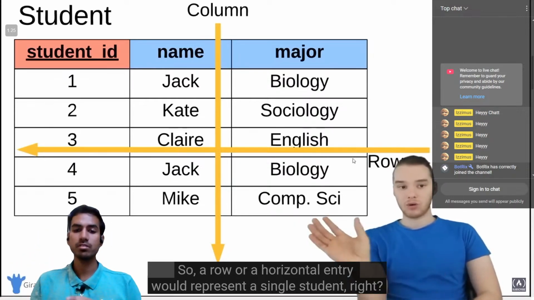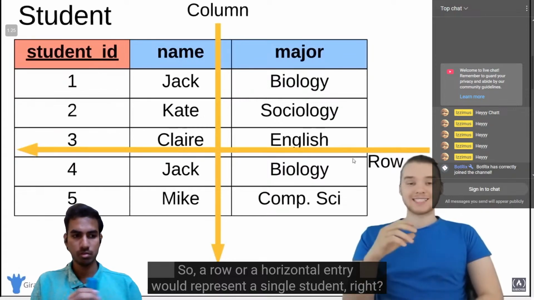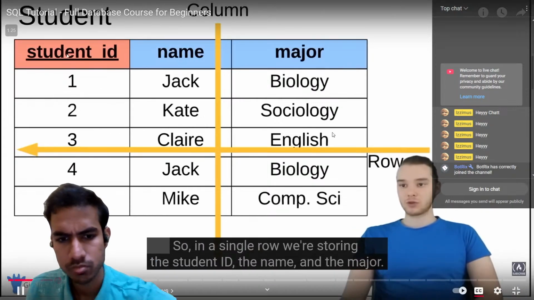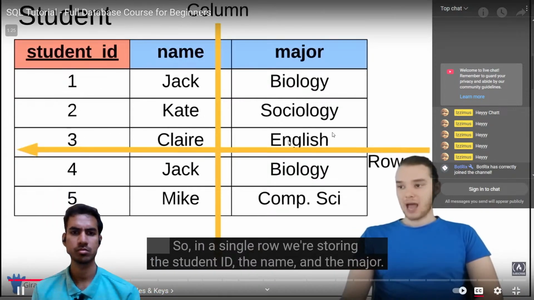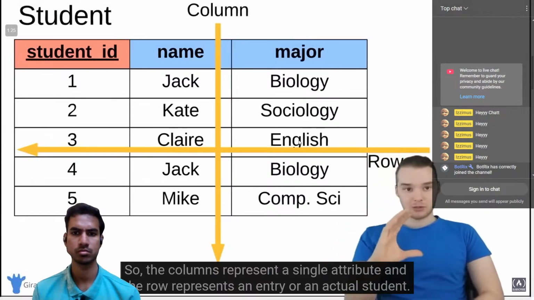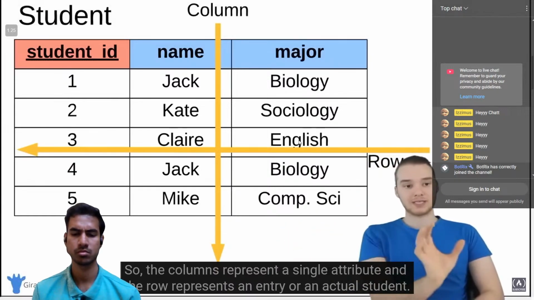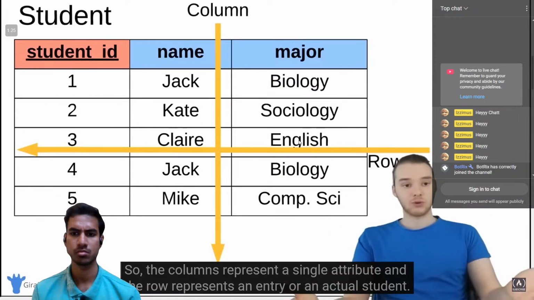So a row, or a horizontal entry, would represent a single student, right? In a single row, we're storing the student ID, the name and the major. So the columns represent a single attribute and the row represents an entry, or an actual student.